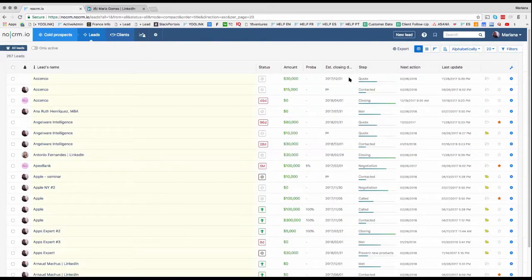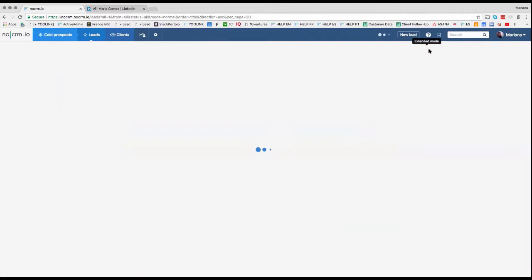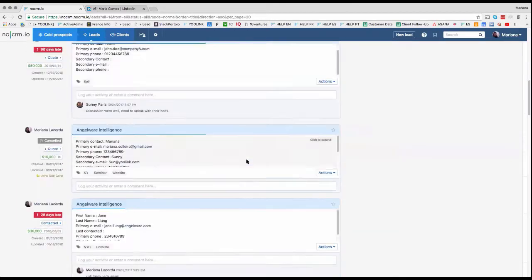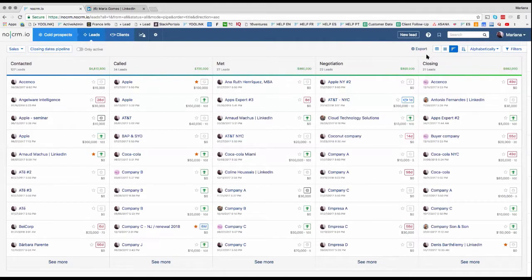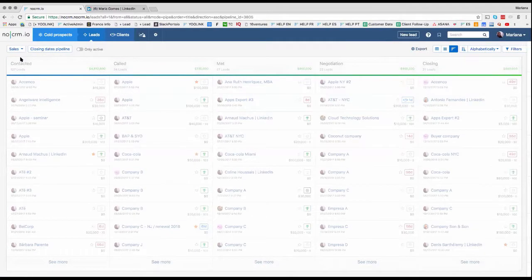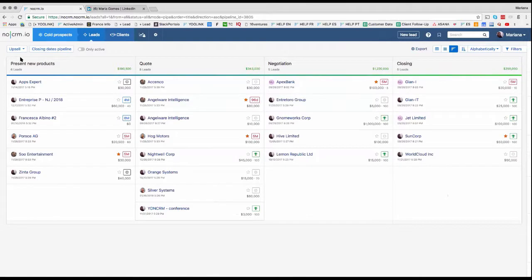I've got here all my leads, which I can view in the compact mode, or in an extended mode where I have more information on each lead, or in a pipeline mode, so I have a complete overview of my leads in my sales pipeline. In terms of sales pipeline, as mentioned earlier, if I have the expert edition, I can have several pipelines, so I can move from one pipeline to another really easily.